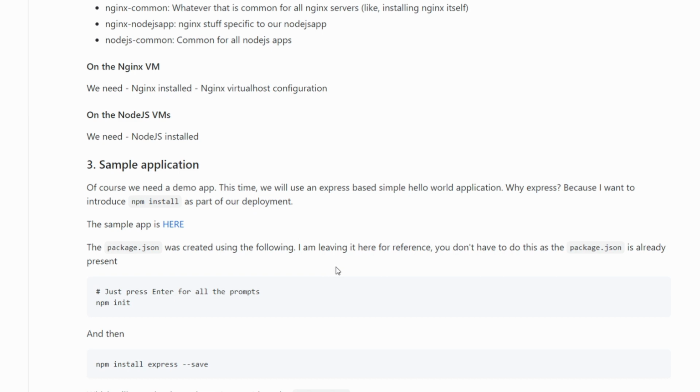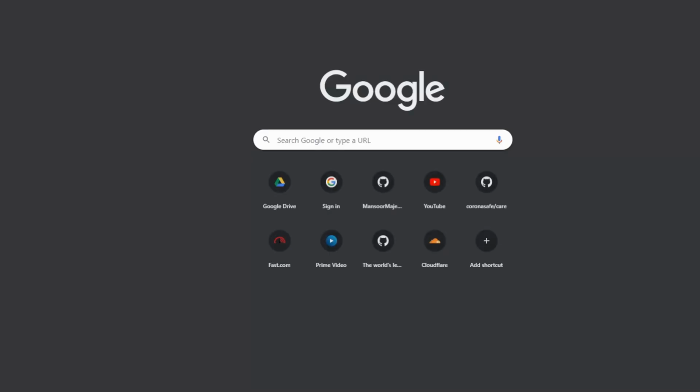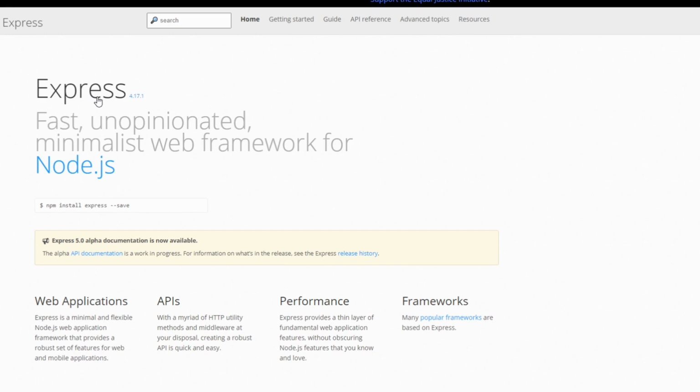All right, so next we need an application to deploy. I'm just going to have an Express.js based application. Express.js is a Node.js framework. We're going to use this, and we're going to have a simple hello world application.